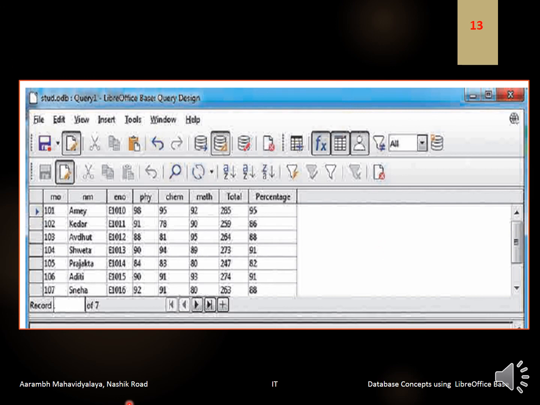Now see the output. Here whatever fields we have taken, roll number, name, enrollment number, then physics, chemistry, maths, marks of these 3 subjects, total marks of these 3 subjects, and percentage of these 3 subjects will be displayed here. Okay, this will be the output of our query. It is a simple one. We have not entered any criteria or anything. We have just selected the data, provided its total and percentage, and taken the output. This is the best use of query.